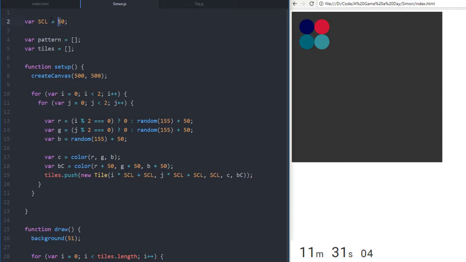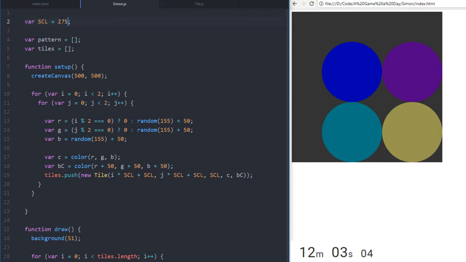250. Those are too big. That's fine. I'd like it to be center aligned, but we add scale, right? We add scale, and then we multiply by scale. So what we need to do is say, maybe if we try 200. Too big. 175? No, 175, not 275, please. That should be good enough.